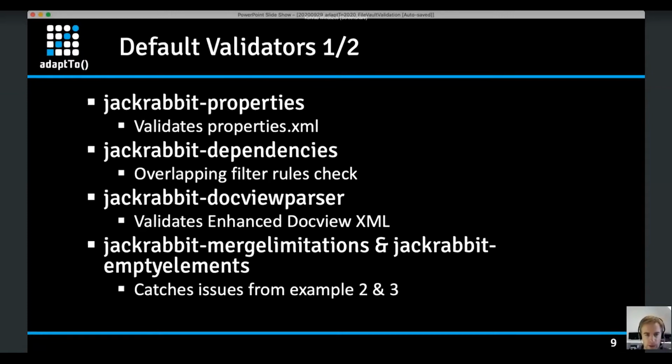The next default validator would be Jackrabbit dependencies, which would check the package dependencies for overlapping filter rules. That's an issue because if you have overlapping filter rules, then you probably did something wrong with your dependencies, because it might depend on the order in which the dependencies are installed whether you get one or the other as the end system node. The third one is around the docview format. This again will first check that the XML is well formed, and it goes further than that. It will also check that the format in it is valid according to the enhanced docview format. For example, if you give a type which is not valid, it will emit an error.